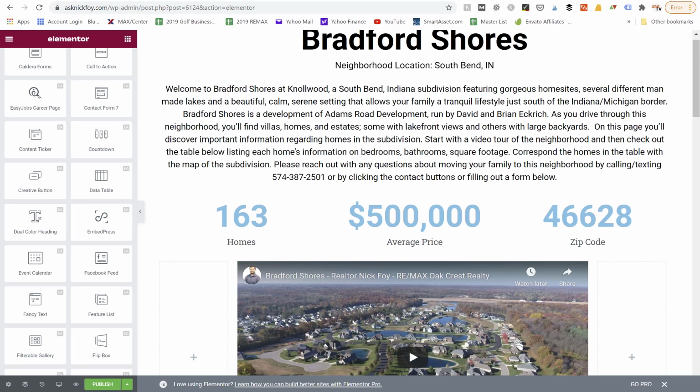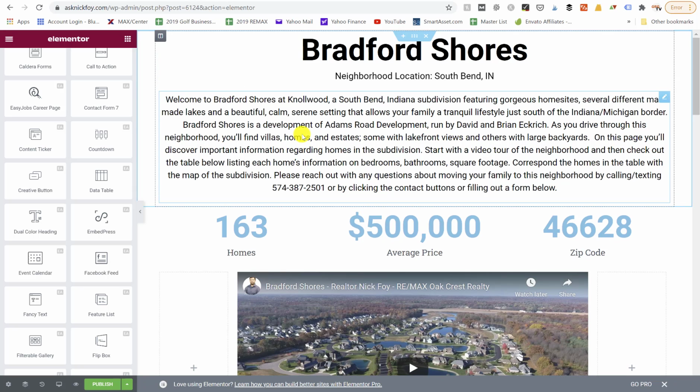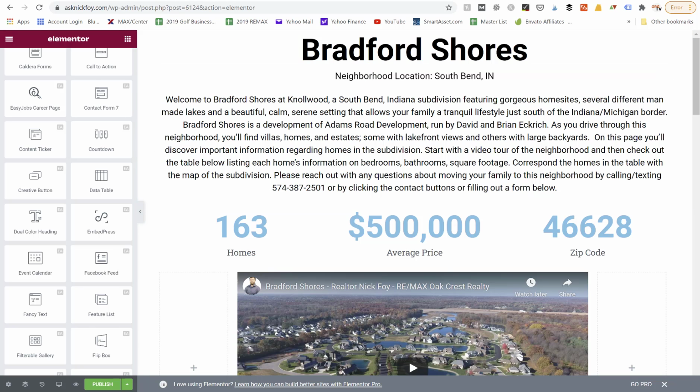Now, one more thing to note before we get started. When you're using the Elementor plugin, you're going to have a default theme font style, so the size of fonts, the color of the font, what font it is. That's going to come default with whatever theme you decided to go with.